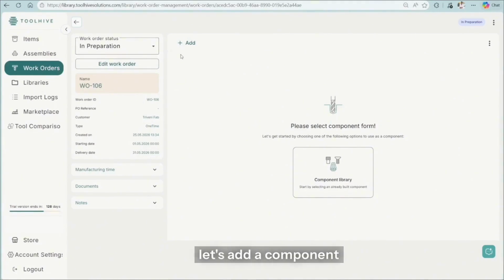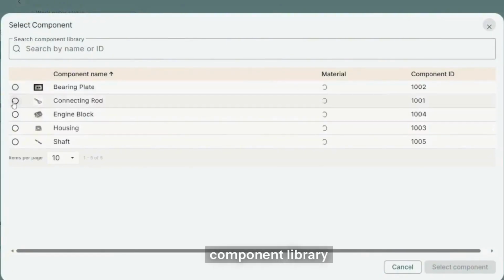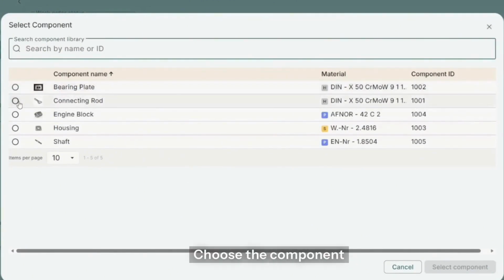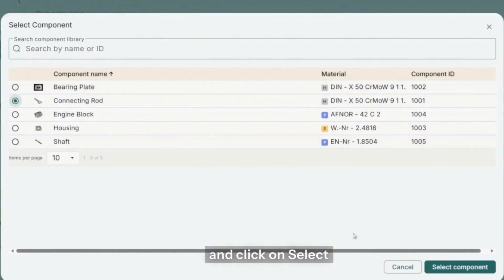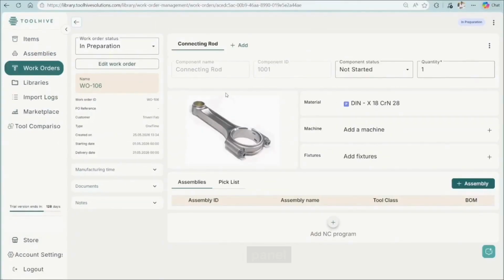Now let's add a component. On the right side of the screen, you'll see an option to add a component. Click Add, then search your component library by either its name or component ID. Choose the component from the list and click on Select Component. Once added, it appears as a tab on the right panel.